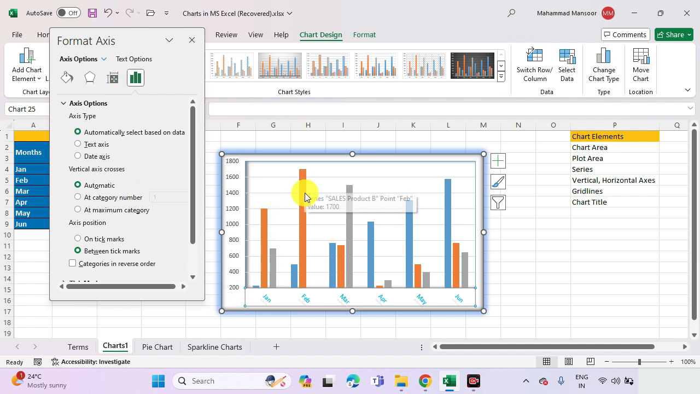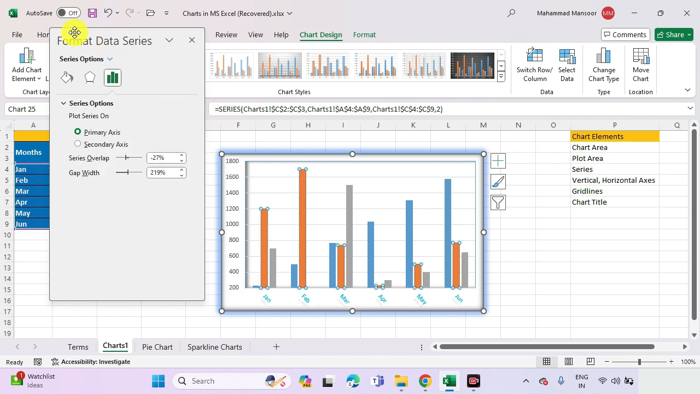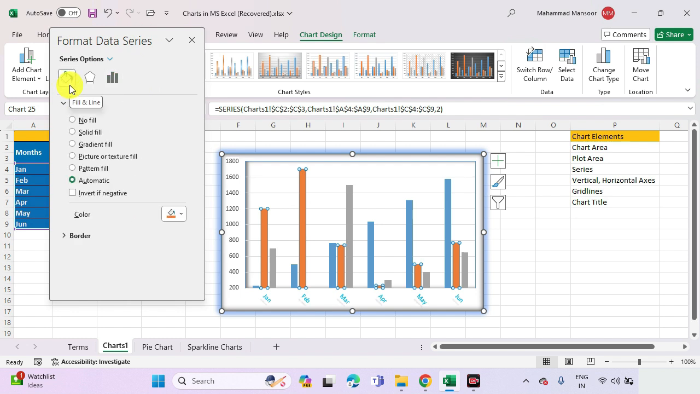Now, let us try to see how to format these data series, right? So I'll click on this data series. Now we see we got into format data series, right? So here also we have the same options. First one is the fill and border. Second one is the effects, and the third one is the series options.